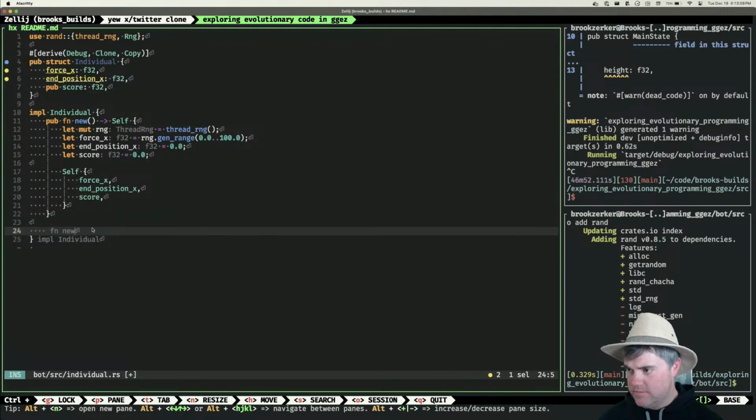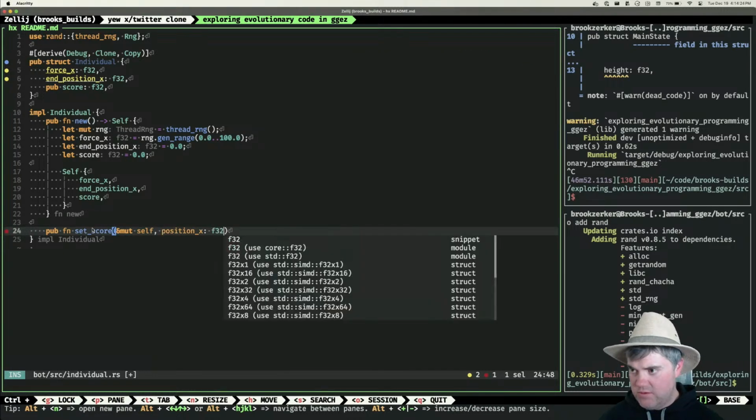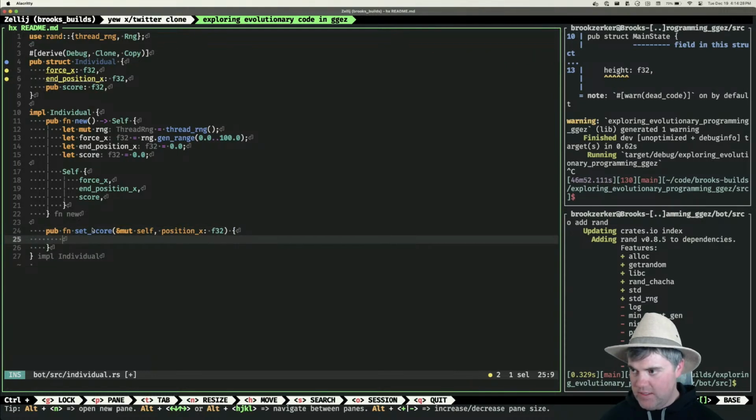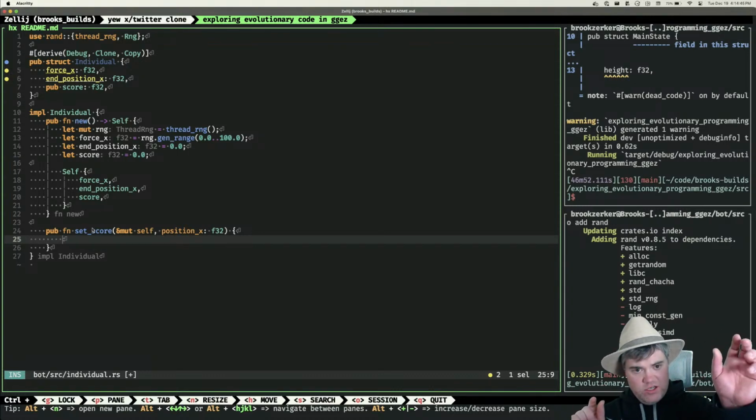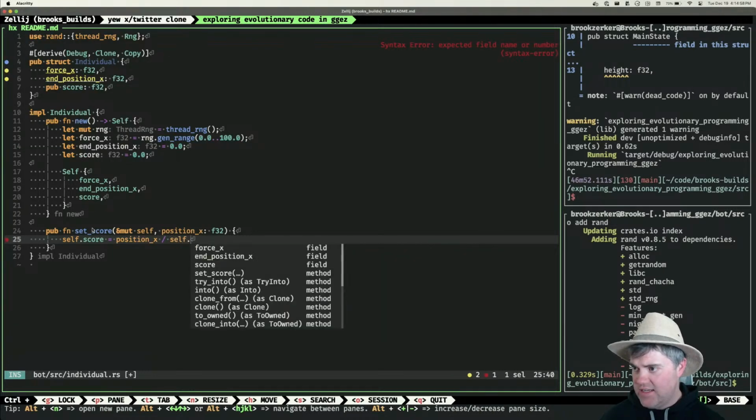So set score. And then in order to set the score, I need to know its current position. So I guess that's going to be the position X, which is an F32. And then in this case, how far away it is probably what we care about. So I guess the other one is always the larger number. So I want the position X divided by, so we're going to do self.score is equal to position X divided by self.